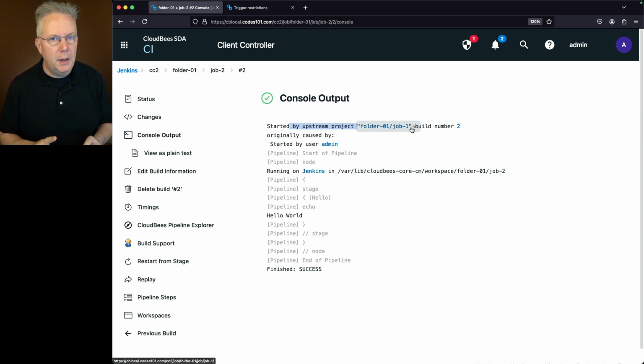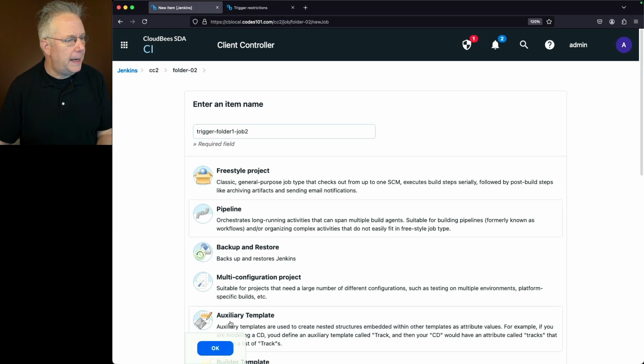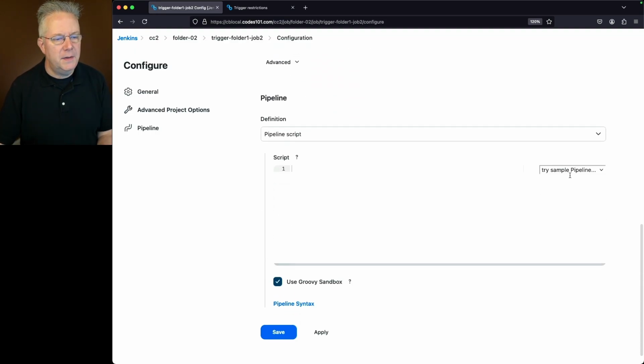Let's go create a job to try to fire off this job. So if I click on folder 2, let's create a new item and let's call it trigger folder 1, job 2. Inside of folder 1, we had a job 1 triggering job 2. We're going to try to trigger it from folder 2. Go back to pipeline, click OK. Let's go ahead and define this job. I'm going to start with my hello world. And I know the definition for my job is build. I'm going to say folder-01/job-02. Let's click on save.